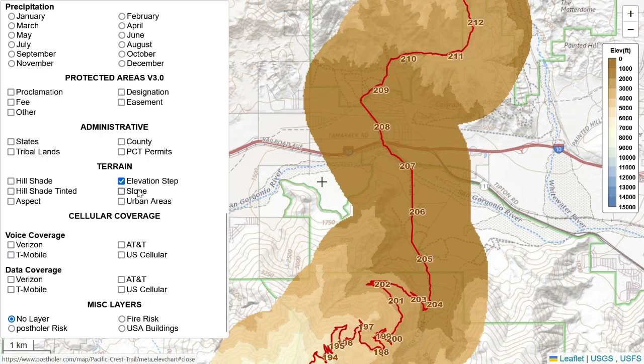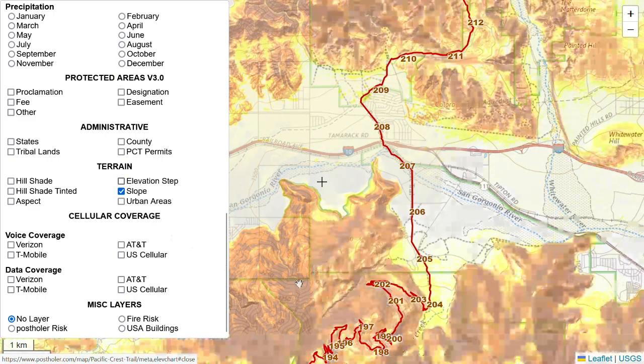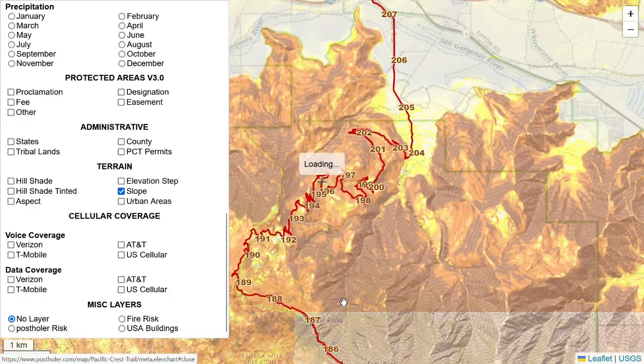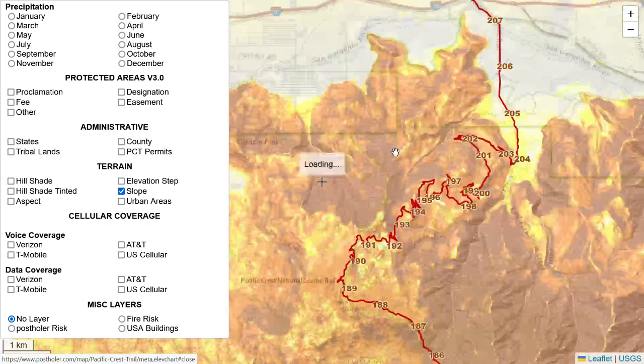What else? We've also got a slope layer here if you want to actually see the terrain slope and just how steep it is. We've got that there as well.